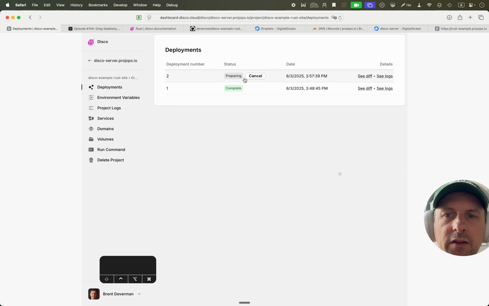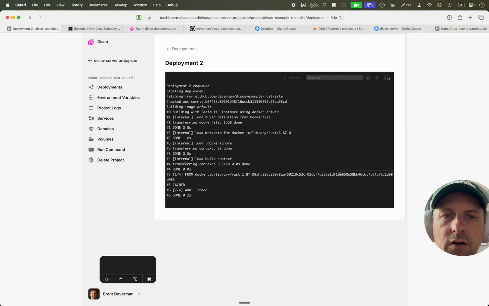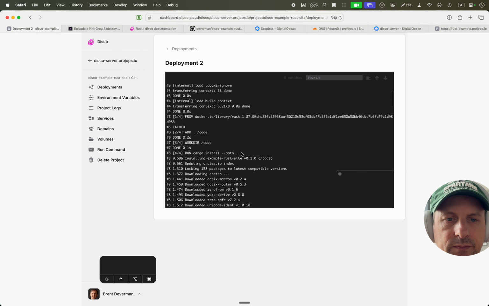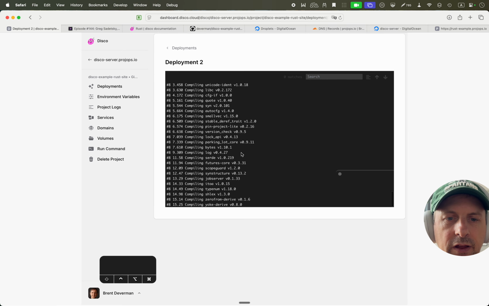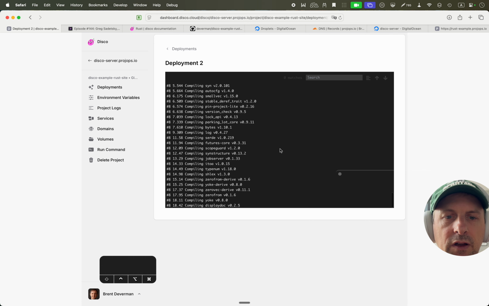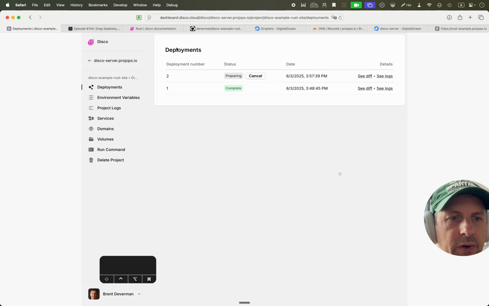It's preparing that deployment, and we can see the logs. So it was queued, it started, and now it's doing everything again that we saw before. And there's quite a few dependencies for Rust web apps. Rust takes a little while to compile, so we're going to have to wait a little bit.